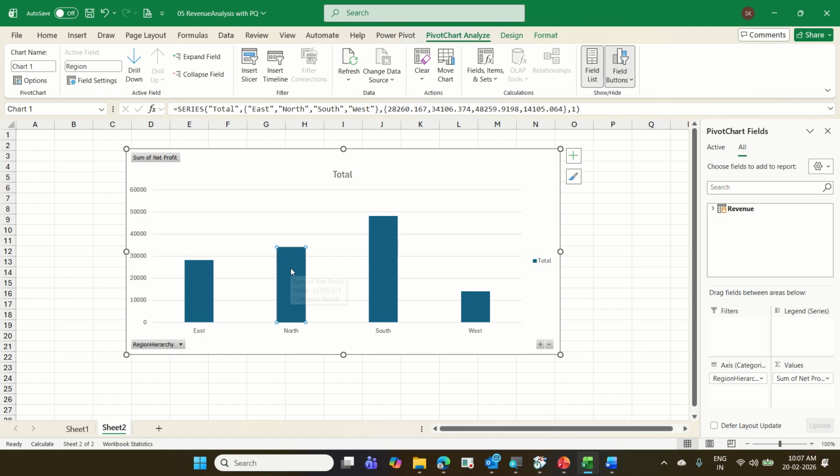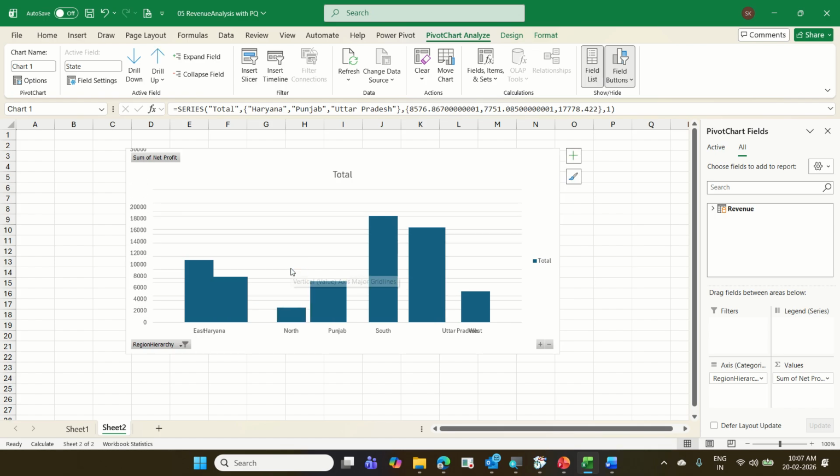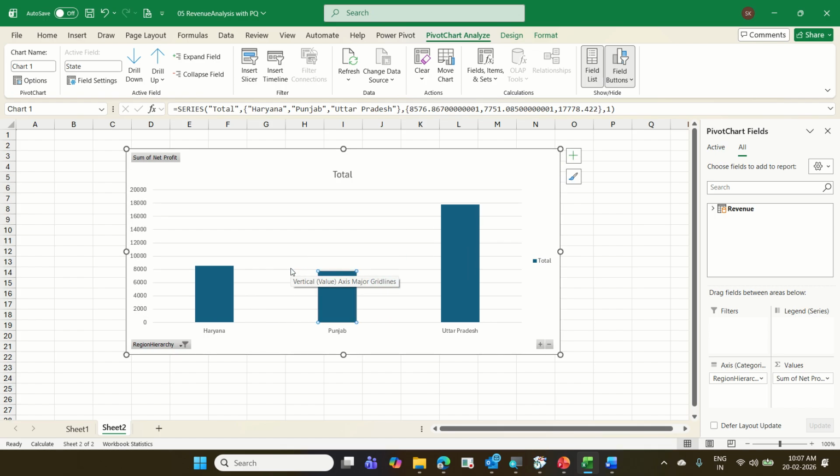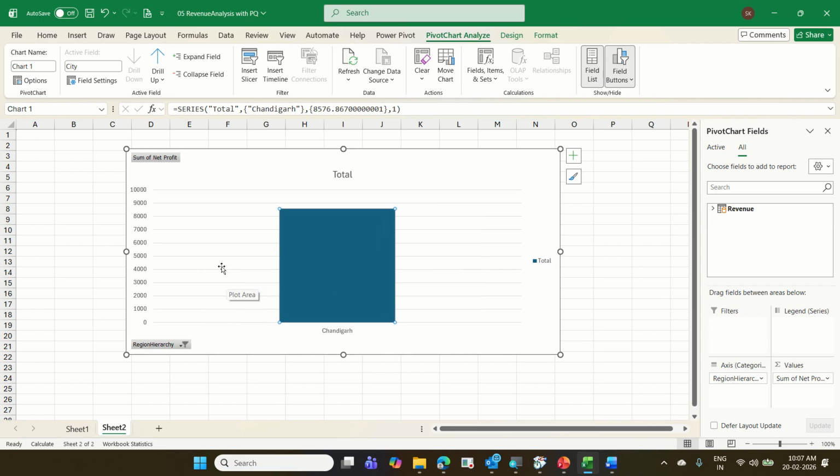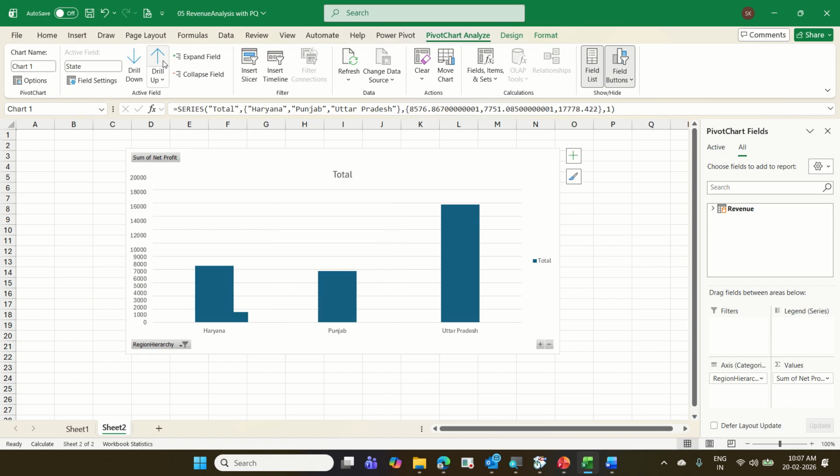Suppose I want the north region. Double click on the north. In north, what are all the states? So double click on the states. What are all the cities? Drill up, drill up.